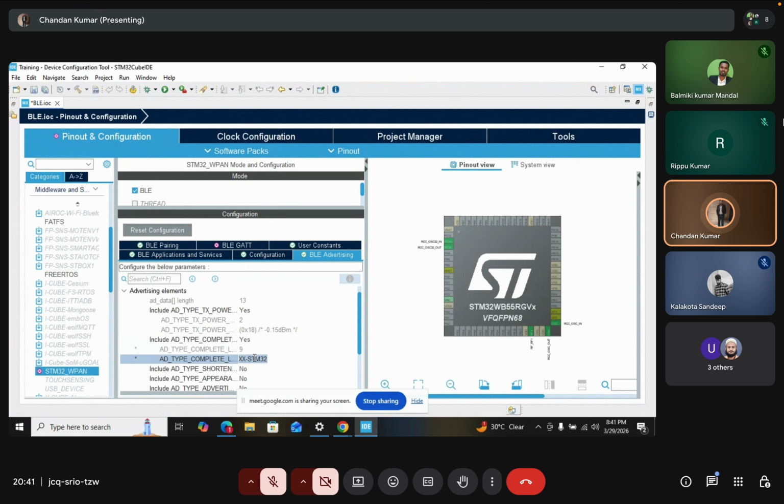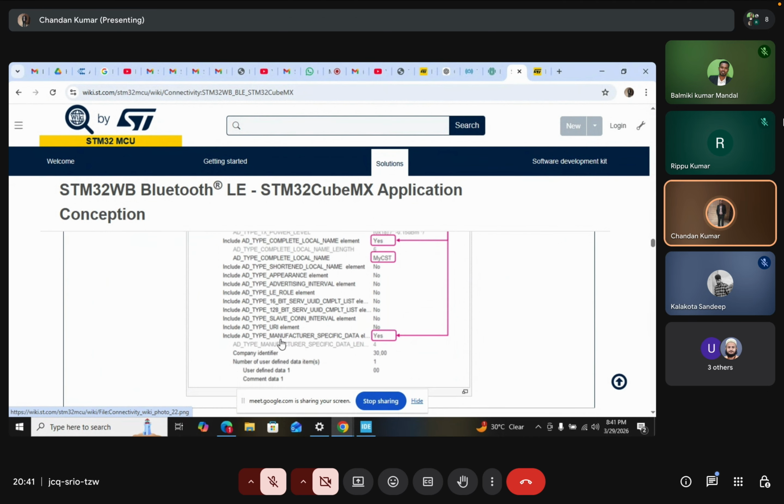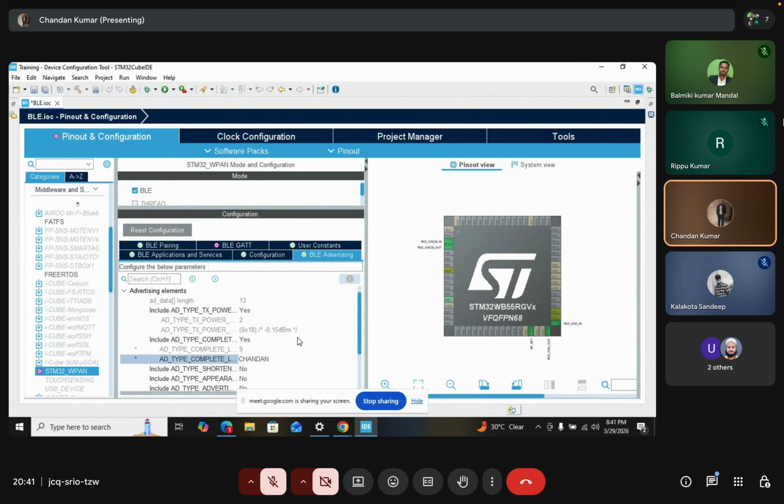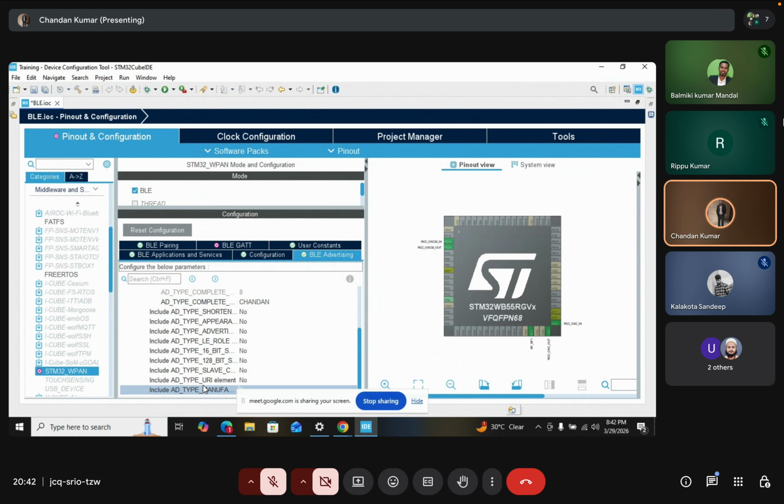Complete local name, I can change it, so I'll take my BLE, or I'll just write my name here, Chandan. So whenever I connect my device, it will connect with this name. Okay, rest things are no, no, no, no, no. Then add type manufacturer specific data, yes. Manufacturer specific data is here. Yes.